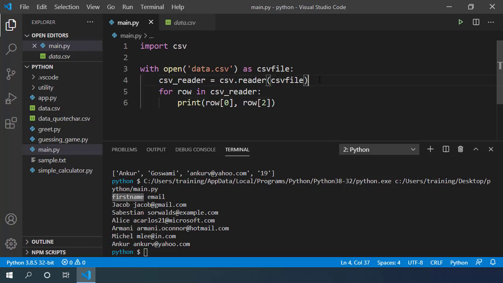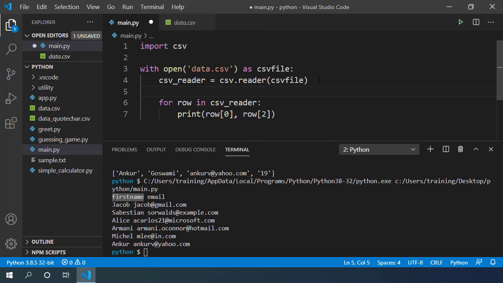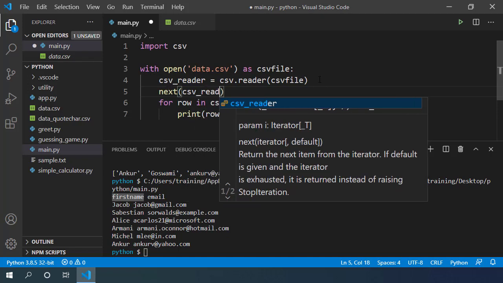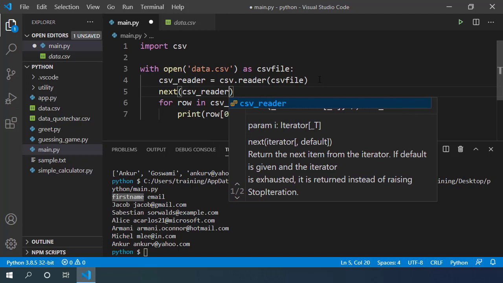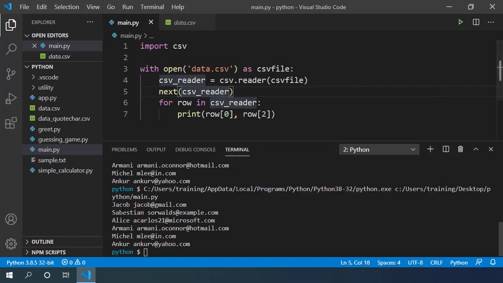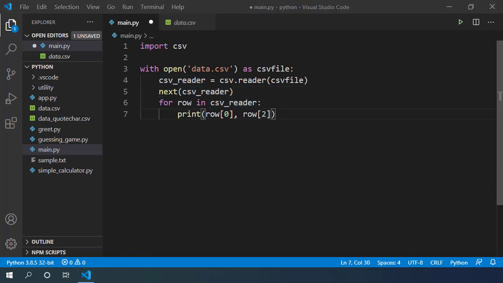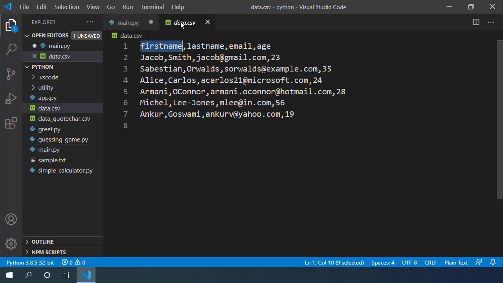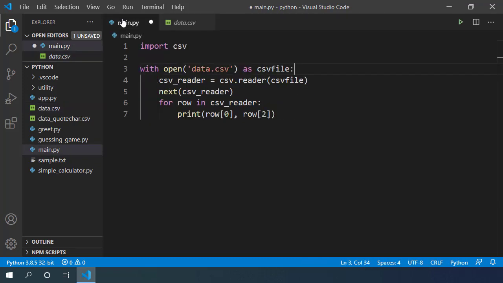For that, inside this context, we can skip the first line using the next function. And we can pass the csv_reader object inside that function. If I rerun this code, you can see that it now no longer has the header line from the CSV file. Now, let's see how we can write simple CSV files. I'm going to use the data from this file and create another file with this data, but you could use data from other objects as well.